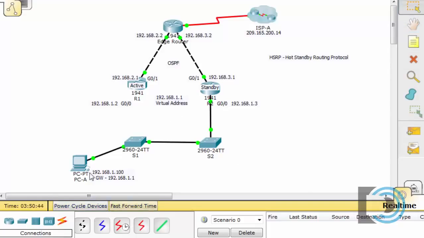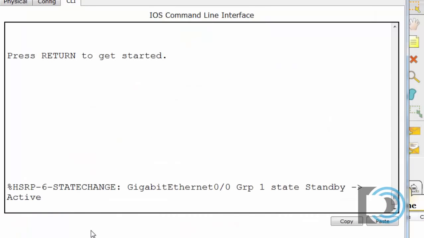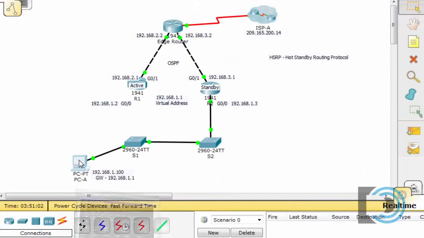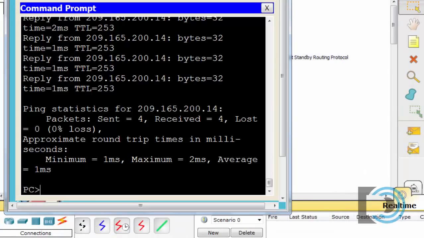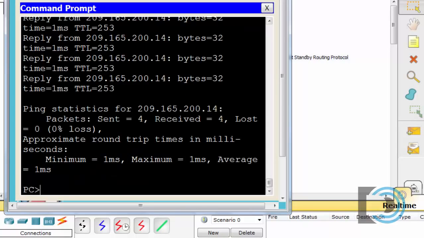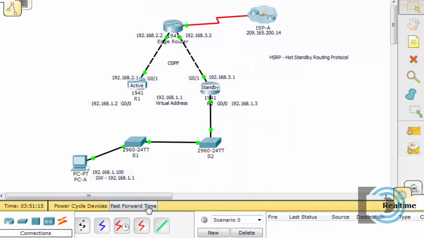We'll see what happens. We'll take a look here at router R2 and look at the messages. Look at that. HSRP state change, group 1, state, standby, active. So R2 has already become the active router. PCA has no idea that the connection to R1 has gone down, and you can see that he can still ping the ISP. So that's amazing.